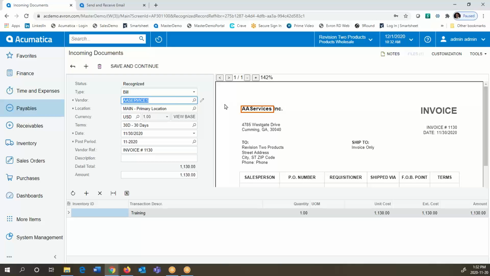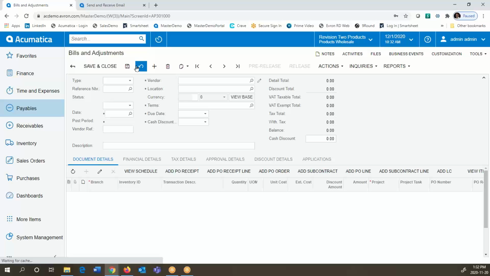And remember I talked about the machine learning. The first time a document from this vendor of this format got recognized, it took a minute. Next one took 30 seconds. This one took 20 seconds. So as it goes through, it gets faster and faster and faster. Acumatica is looking to have a 4-second response as the long-term goal. So we're going to take this, we're going to save it and continue.